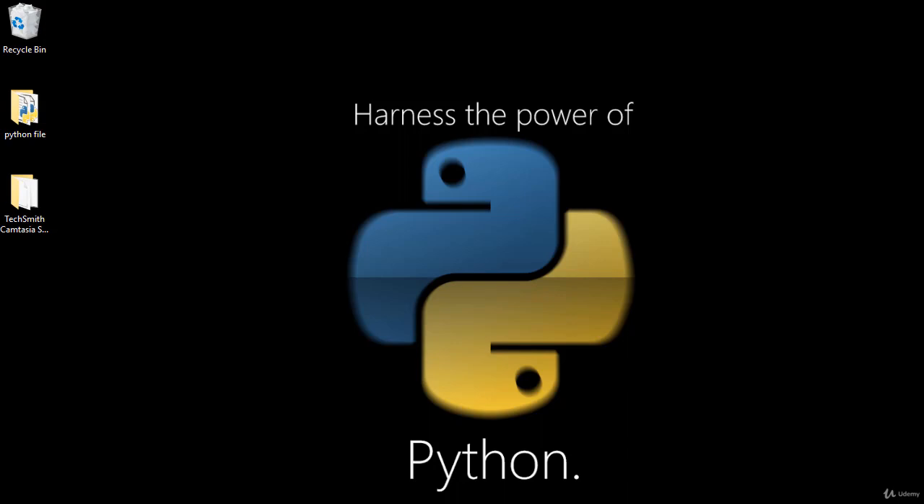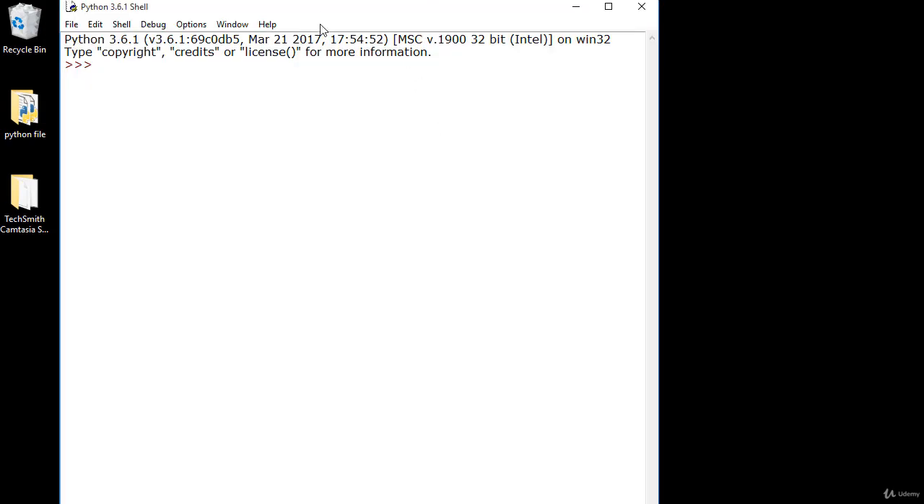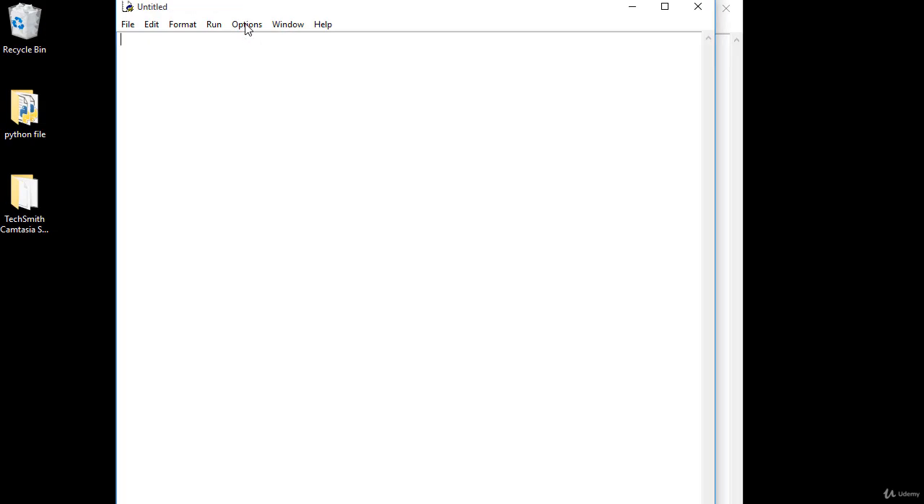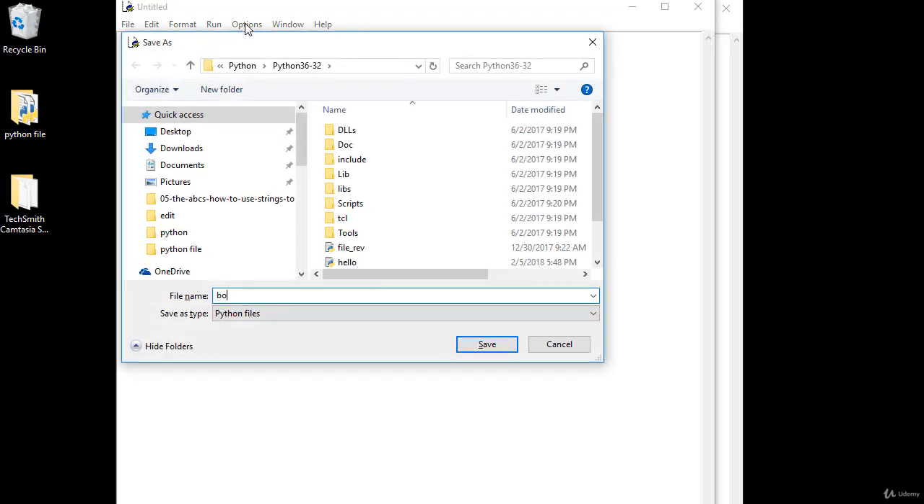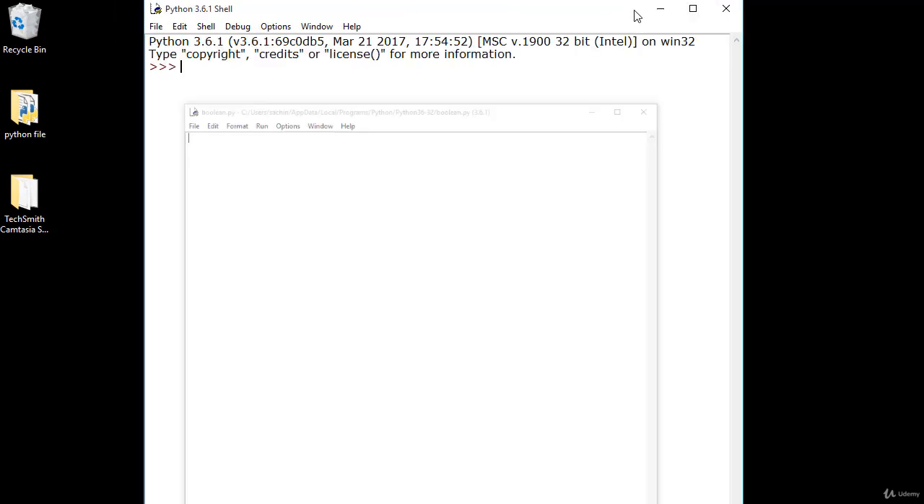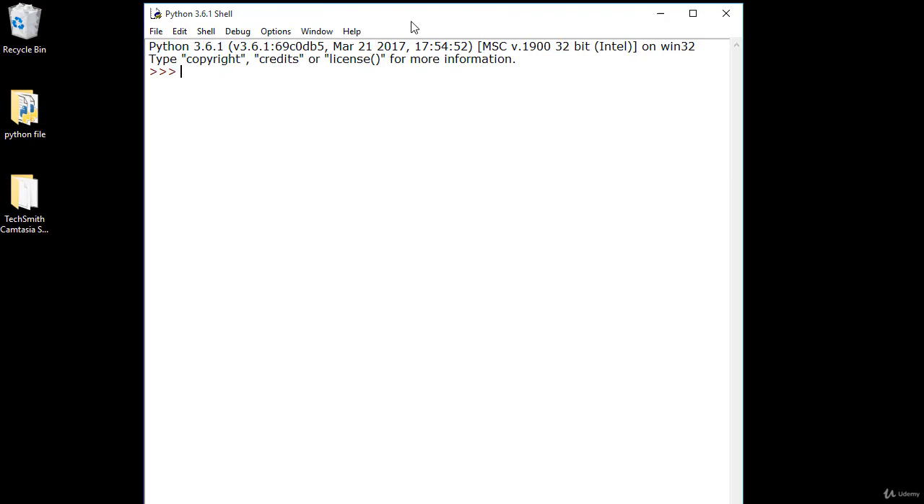Just open, for the sake of the course, a new IDLE shell and type a new script and save it as boolean.py. It is boolean.py. And after saving, we'll go to the shell first and talk about some of the Boolean operations.